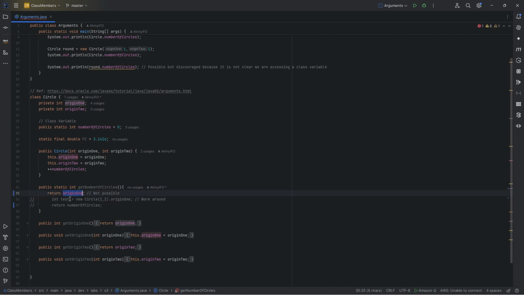origin1. In fact, it errors, it gives me a red underline as if I've made up the name. There's no such variable in my code. It doesn't know how to recognize this variable name, although I do have that variable as an instance variable. So it's not possible for me to access from within a class method a field or an instance variable. So I'll just comment this out and show us how you can access it instead.